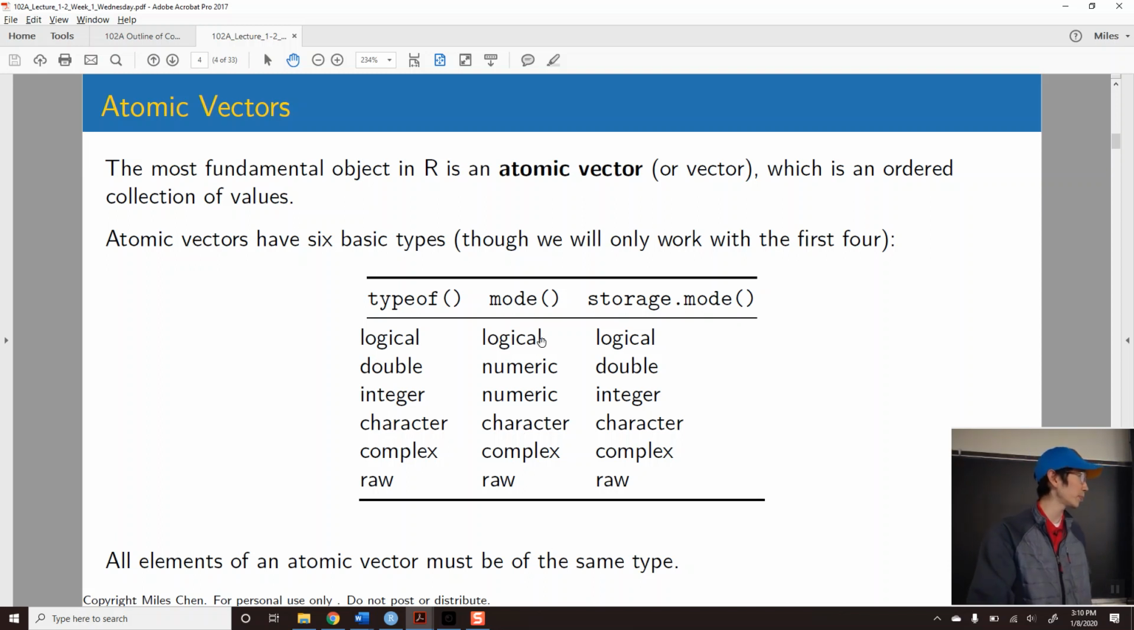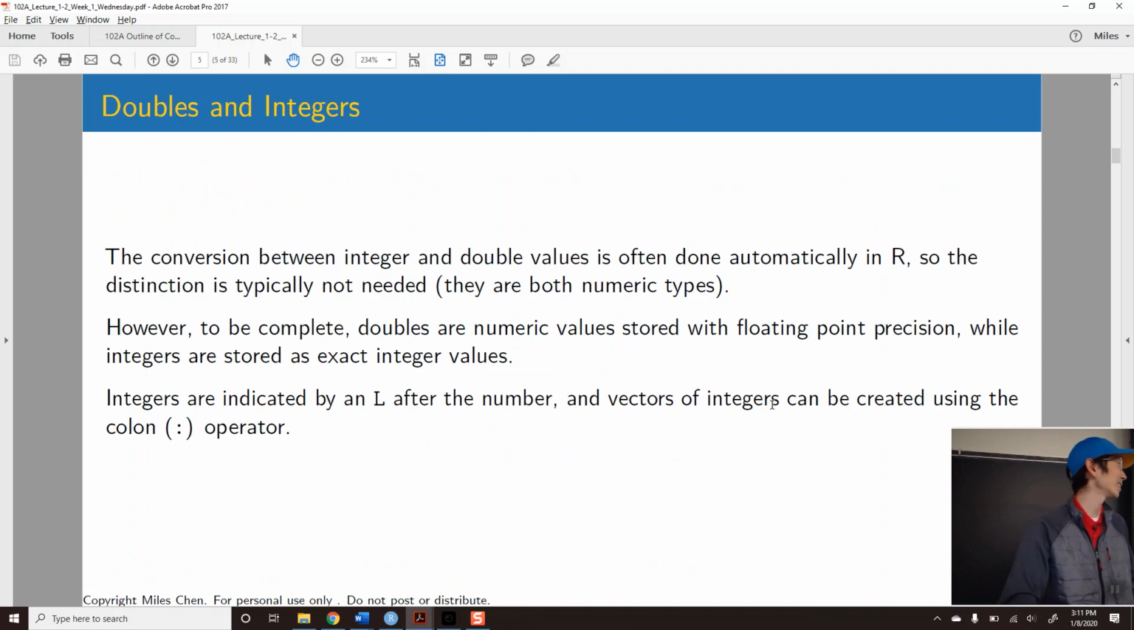Mode is going to be kind of the operating mode, and so it says double and integer are the same. Storage mode is actually an old thing that we don't really use anymore, but it's pretty much the same as typeof. Storage mode is from R's ancestry, which was S. I don't know if you guys know the history of R. It was created at Bell Labs. Bell Labs created C, and then they also created S. And later on, R was adapted as an evolution from S. Okay.